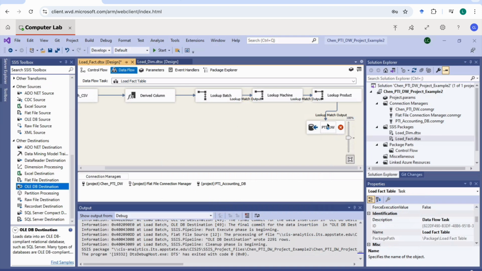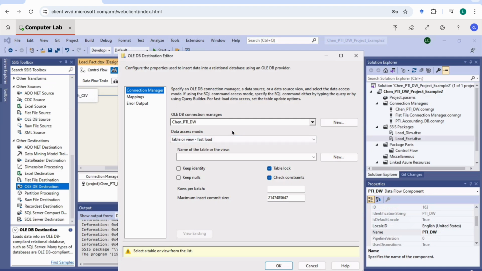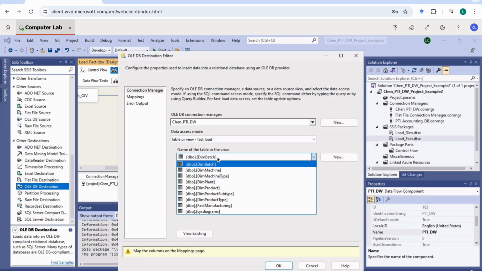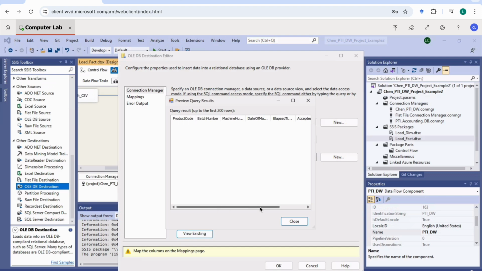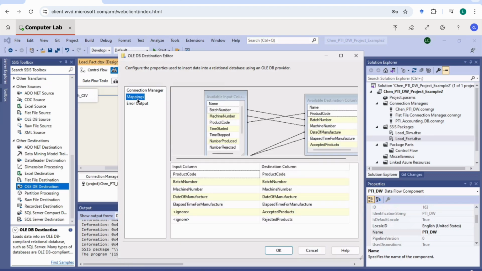And also I need to double click. Now we need to find the connection manager, which should be the PDIDW data warehouse. And the table we're gonna use will be our fact table, which is this fact manufacturing, right? Then we can click view existing. This is our fact table, including all the primary keys, foreign keys, and the measures. And then we can check the mapping.